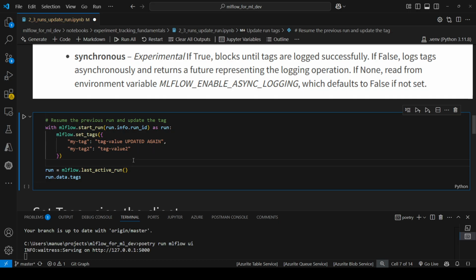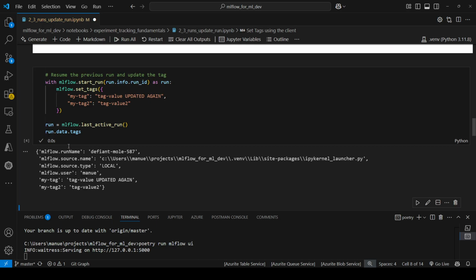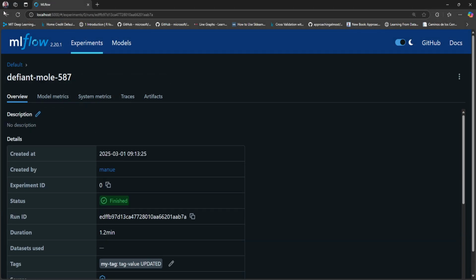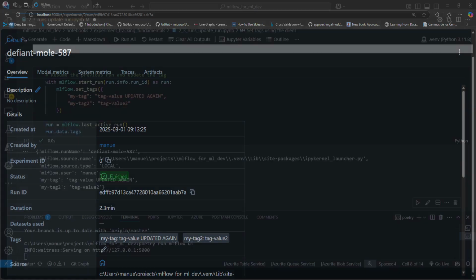Now let me run this cell. When I retrieve the run object, I can see that the tags associated to this run are my tag and my tag2. Now let me go back to the interface to show how this looks like in there. So I'm going to refresh this page. And we can see that my tag is updated again and a new tag was created, my tag2. Now get back to the notebook.